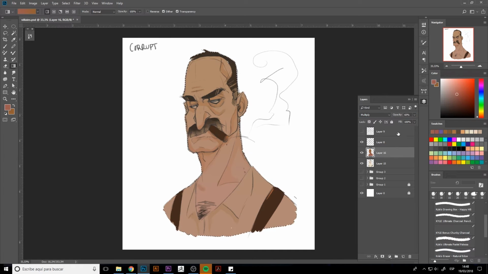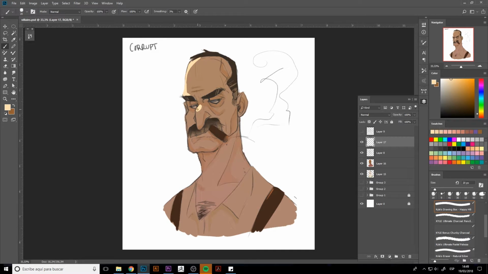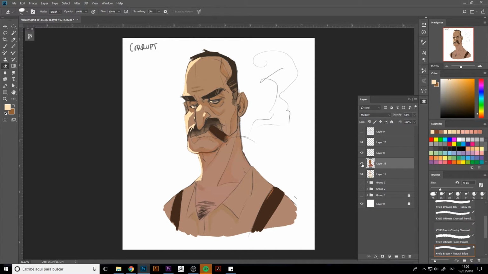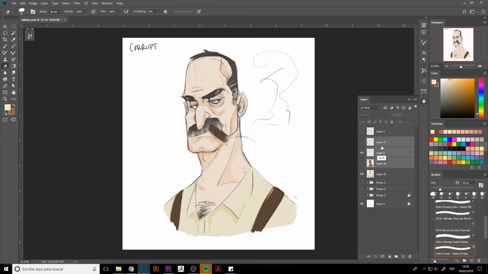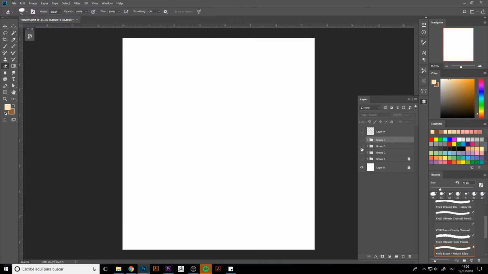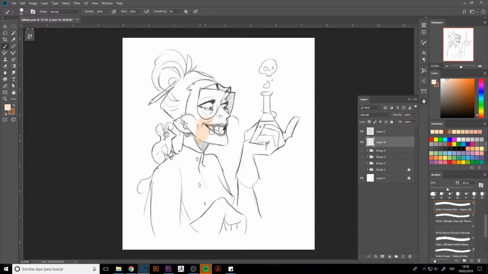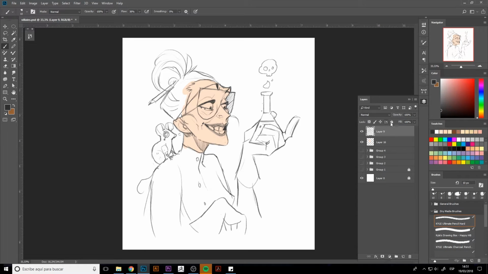Well, now we're going to follow the same steps as before. Grading on multiply mode, lower the opacity, and with a lighter yellow I'm going to emphasize the lighting. Okay guys, let's start now with the last character, the mad scientist. I want to emphasize particularly the green color.